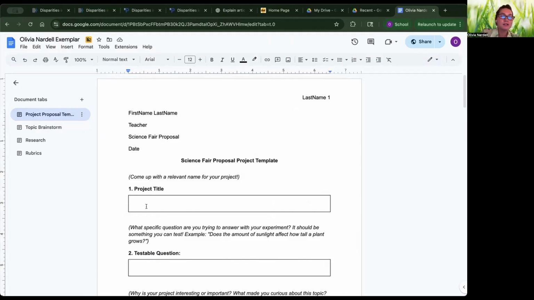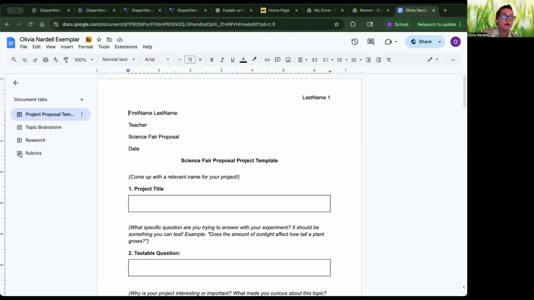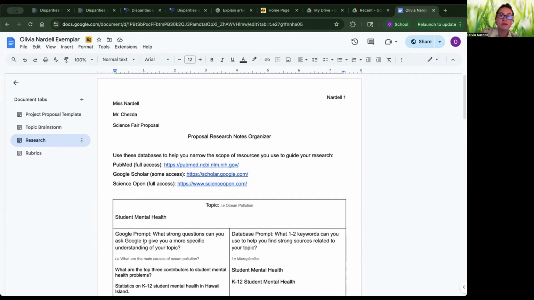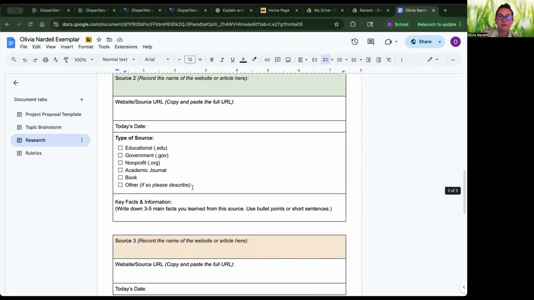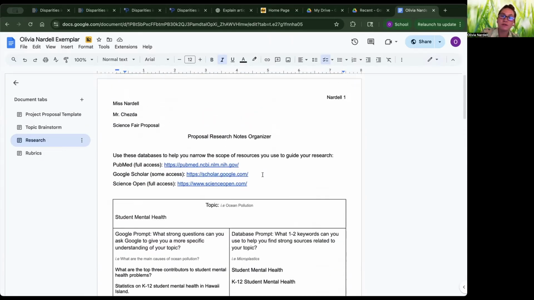So you all have access to a document that looks like this. It's part of your science fair project proposal. On the left side here, there's a bunch of tabs, and one of them is the research tab. This is a place where you can catch your notes and make sure that your notes are all in the same place. So at the top of this document, these are links to different things called databases.